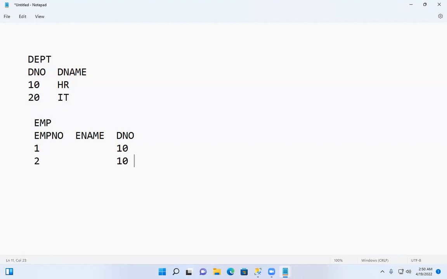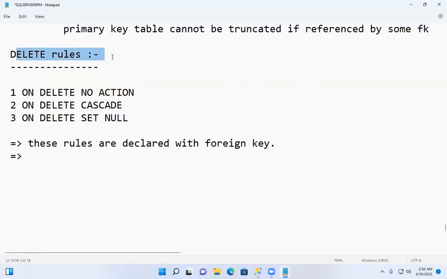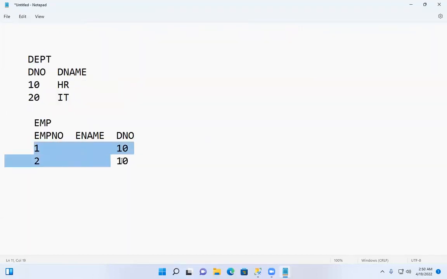In the department table, department number is the primary key. In the employee table, department number is the foreign key. So the department table is called the parent table, and the employee table is called the child table. The primary key table is the parent, the foreign key table is the child. What is this delete rule? This delete rule specifies how child rows are affected if the parent row is deleted.